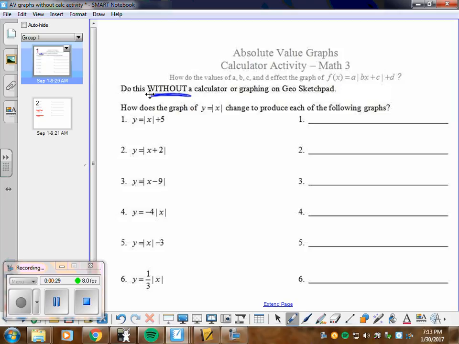If you add outside of the bars, you go up. If you subtract, you go down. If you add inside the bars, you go left. If you subtract inside the bars, you go right. So that's what you're going to write here on this sheet. The sub has already given it to you. Now you can watch this video and complete it.